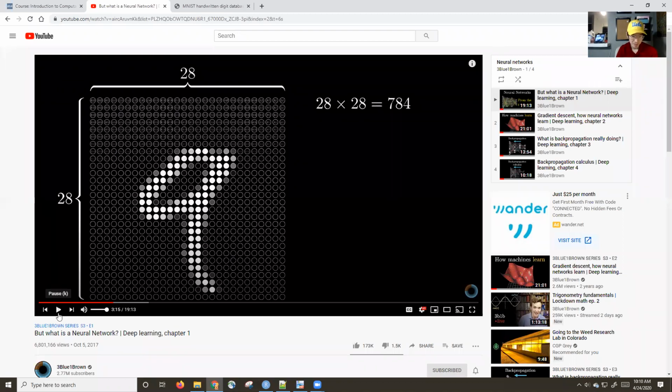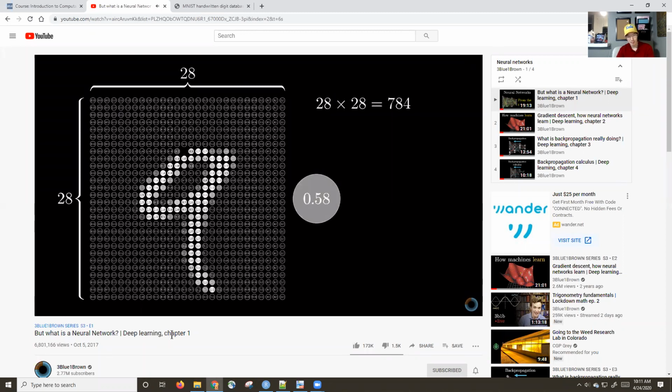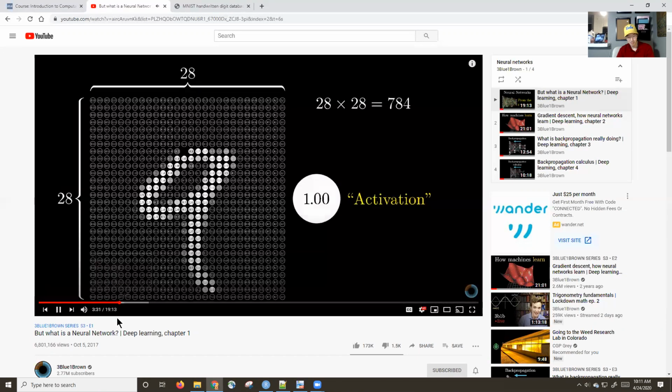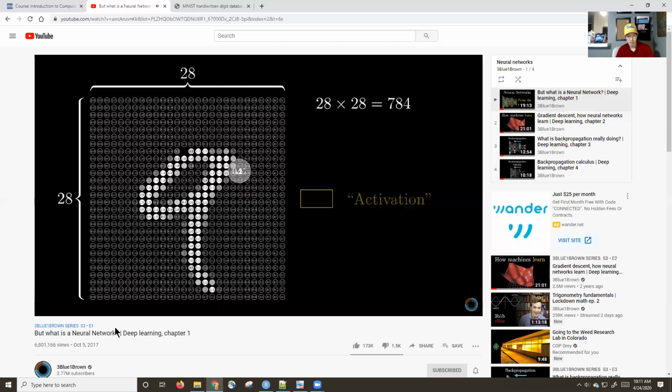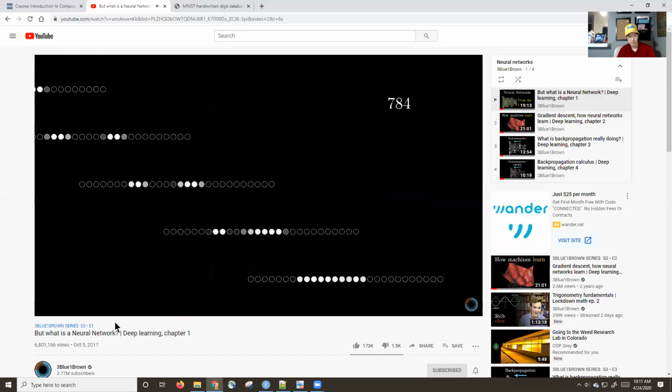Each one holds a number that represents the grayscale value of the corresponding pixel, ranging from 0 for black pixels up to 1 for white pixels. Okay, and it's just the opposite on my image. It's 0 for white and 1 for black. This number inside the neuron is called its activation. And the image you might have in mind here is that each neuron is lit up when its activation is a high number. So all of these 784 neurons make up the first layer of our network.